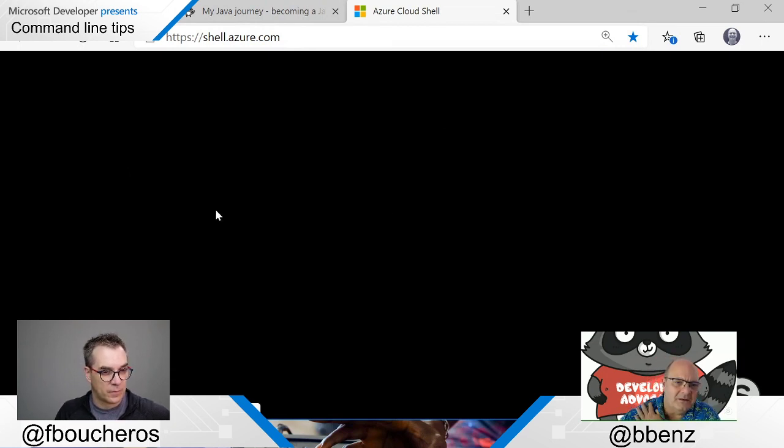What I want to show you from here is how you can actually edit things in your Cloud Shell. Cloud Shell itself is at shell.azure.com, and you have to have an Azure subscription. But once you go in there and authenticate, it gives you an environment that you can use to interact with your Azure subscription. And that includes Bash, Cloud Shell.